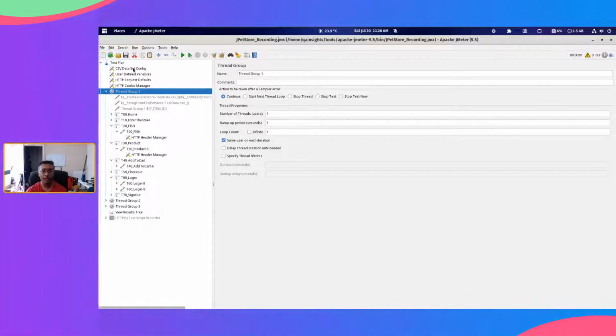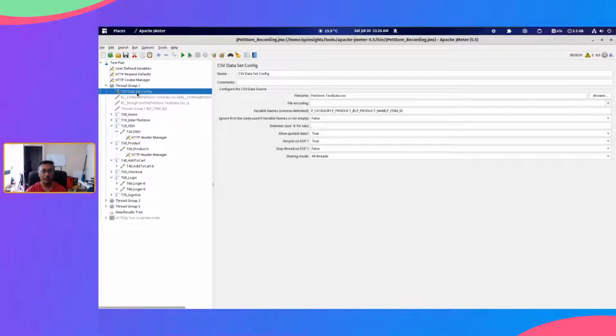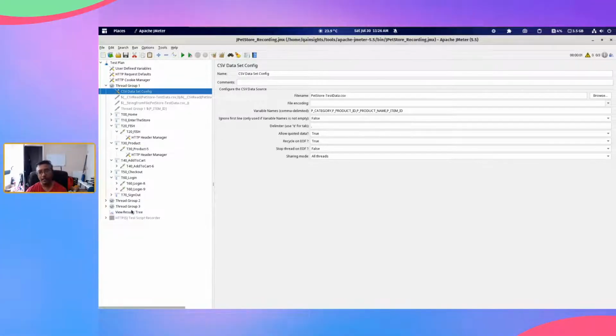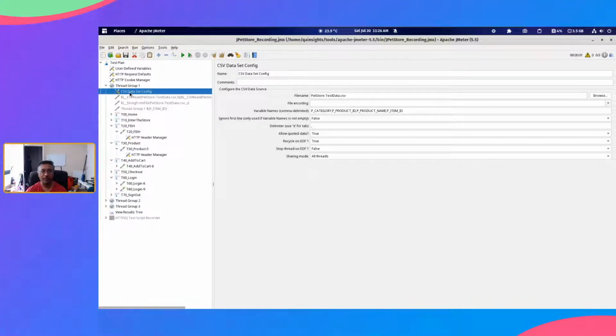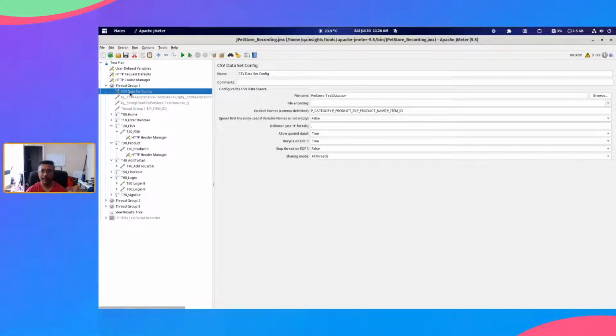But if you want to restrict it to one thread group, you just drag and drop it inside the respective thread group. Now this particular test data is only for thread group 1. Thread group 2 or thread group 3 cannot access your test data, because it is associated only with that particular thread group. This is a very simple concept, and I know you were able to grasp this. Basically, make sure you are keeping it in the right place. Now let me delete this since we already have it.